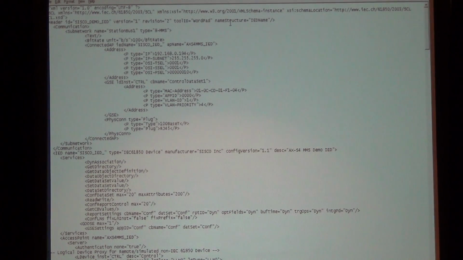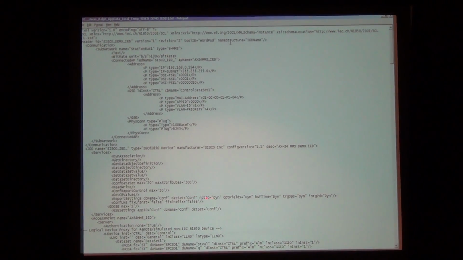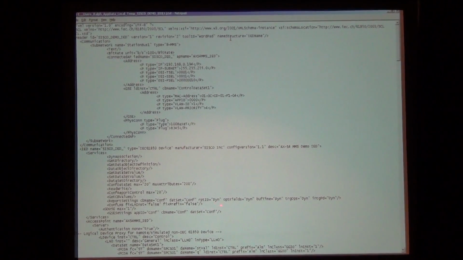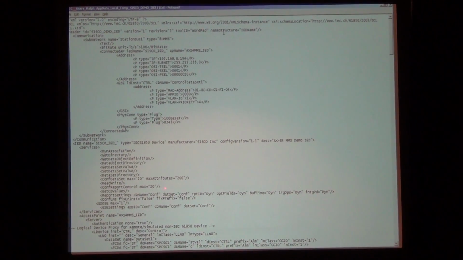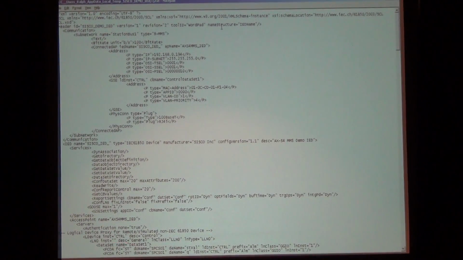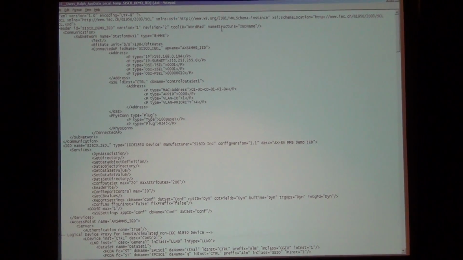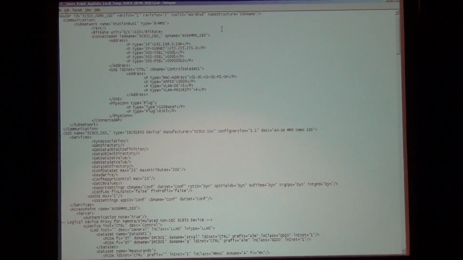I hate going through too much XML, but just to give you a general idea, you have the communication addressing information here under the subnetwork. You've got the services that the device supports. Here are report settings. For instance, in this particular case, we've got dynamic data sets where the report ID is dynamic and configured by the device. We have 20 report control blocks. Here's an access point.